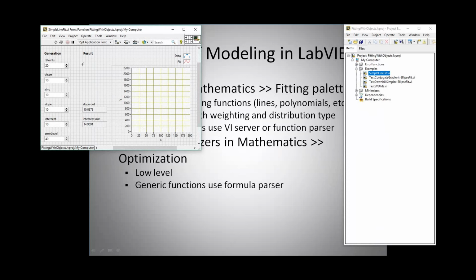So I've got 20 points. I'm going to start at 10. I'm going to increment by 10. I've got a slope of 10, an intercept of 10, and my error is set at about 40 points. Okay, and this is a random error. So I run it. You can see it distributes those along the points.